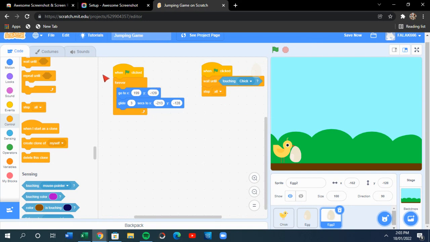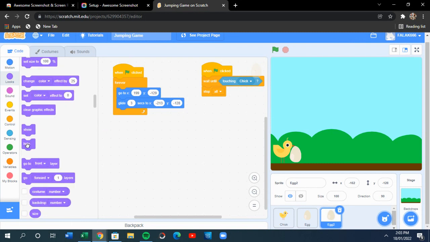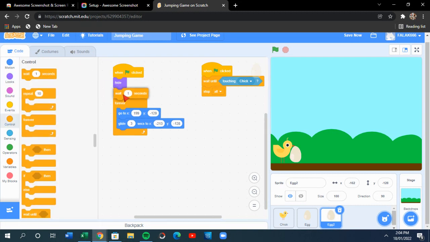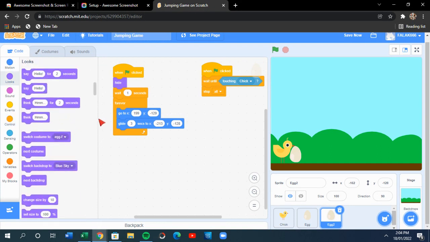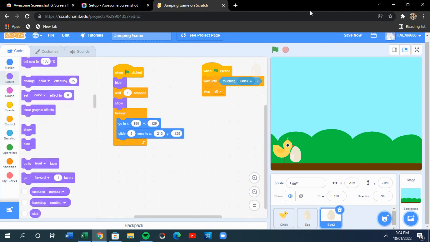So now I'll go to looks and I'll choose the show hide option first. I'll keep a hide. I don't want to show anyone. I want to tell the chick that there's only one egg, but after some time the second egg comes. So go here in looks and I choose hide. Then I go to control and I choose wait 1 second and go to looks again, and then I choose show. Done. Now I think guys will get what I meant to say.